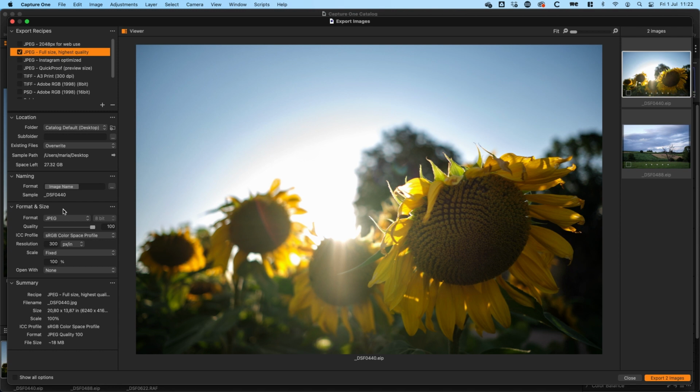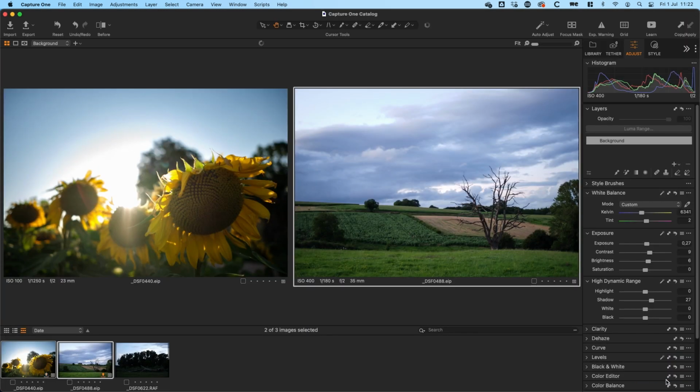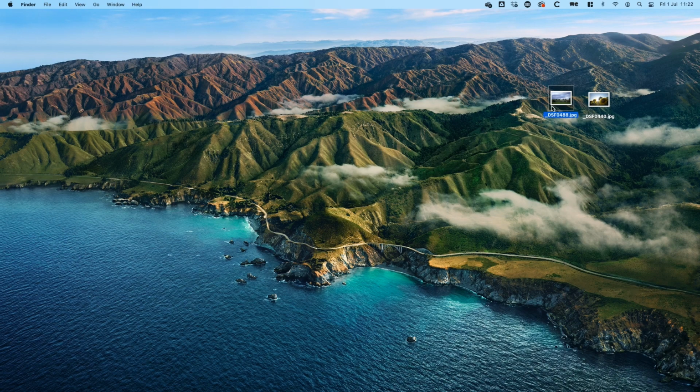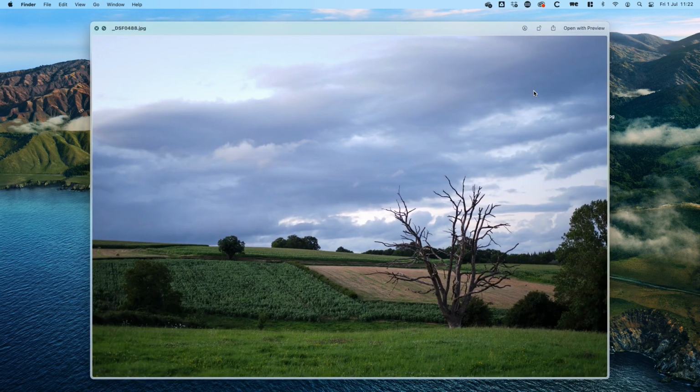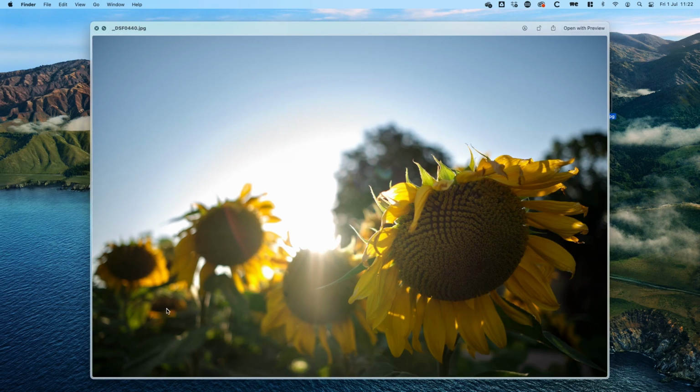Note that the format and size already come pre-made with all of the recipes that you find in Capture One. So for example, this is a JPEG, 100% quality and 100% size. The only thing you need to do is to select the location folder where you want the images to go. In my case, I selected the desktop. Once I have done that, I can just click on Export Images right here. Now that I did that, Capture One is processing my images and they are already on my desktop. So these are the two files that I processed from RAW to JPEG. This is where you can find them.